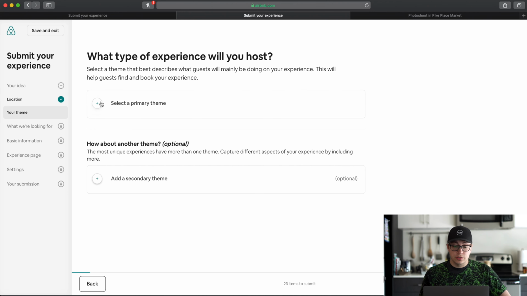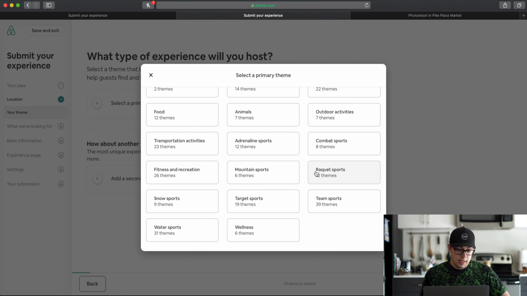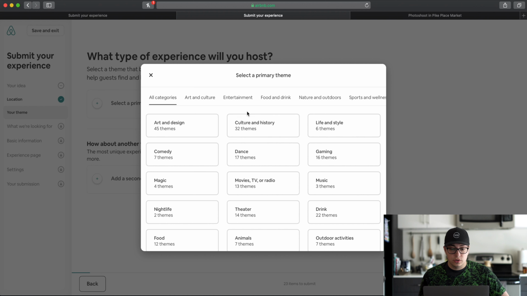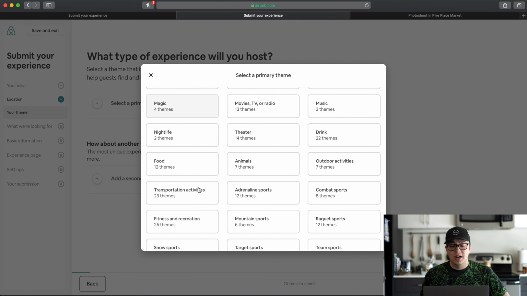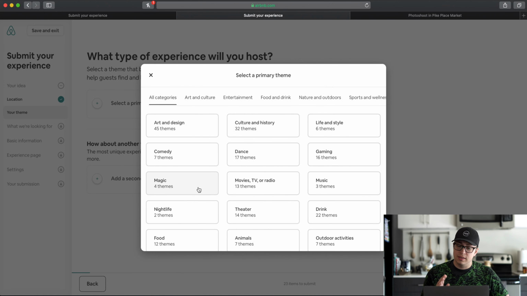Your theme, so you're going to choose themes. So these are a lot of different things. Look at all these different themes. Racket sports, my goodness. So you can have everything. There are so many, and this is just all the categories right here, but there's a ton that you can do, explore. And if you can't find your exact one, just find something similar.